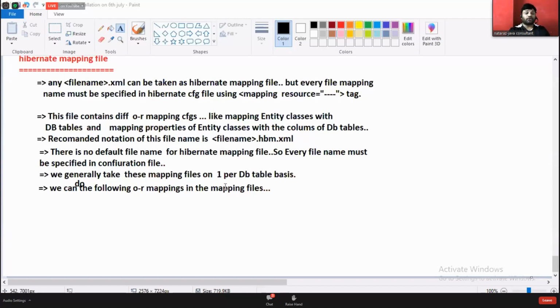To tell that it is not configuration, it is mapping. To tell that it is not mapping, it is a configuration. When someone sees the code, we should be in a position to tell that this is so and so XML, this is so and so XML, for extra information through the file name.